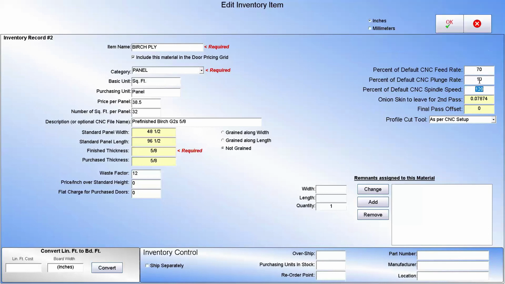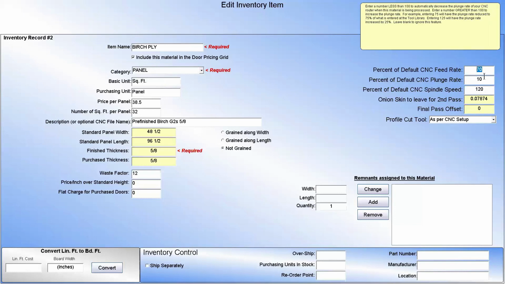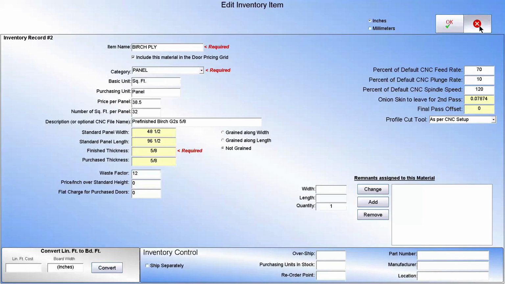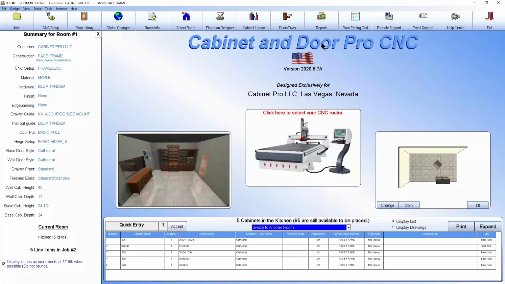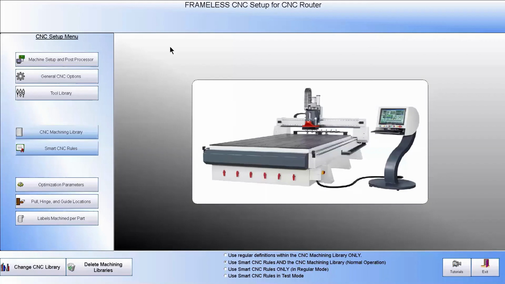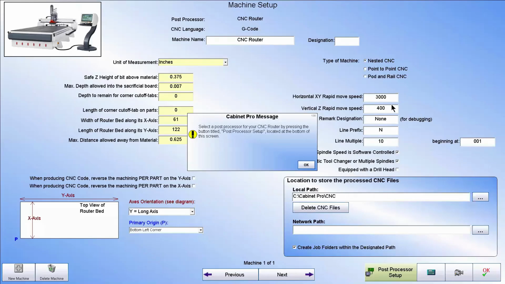Now, these speeds, especially the feed rate and the plunge rate, will never go faster than what is shown here.